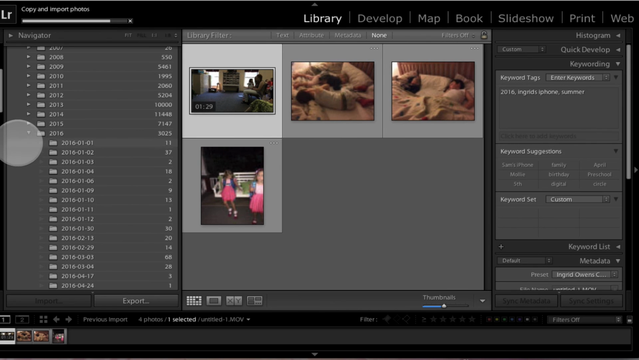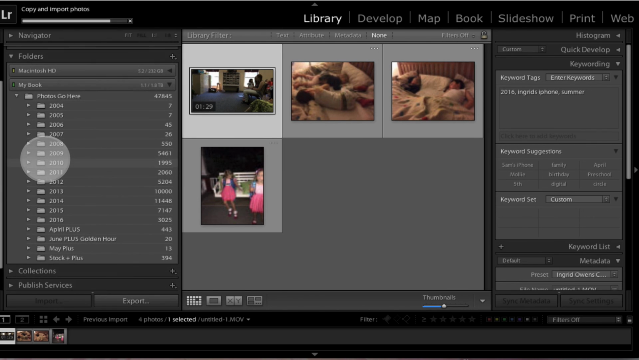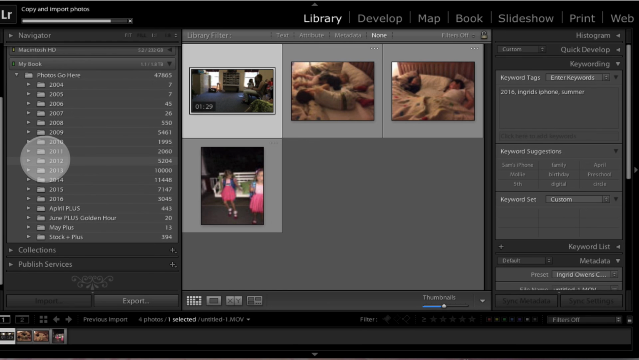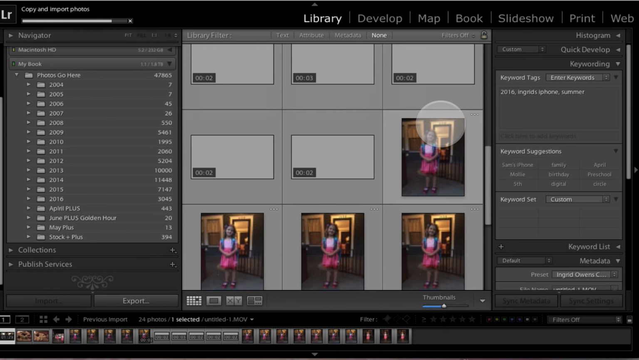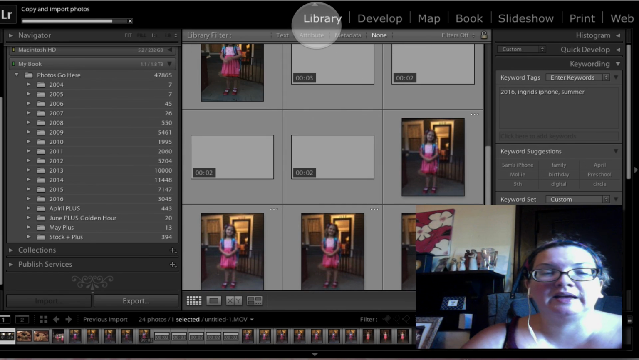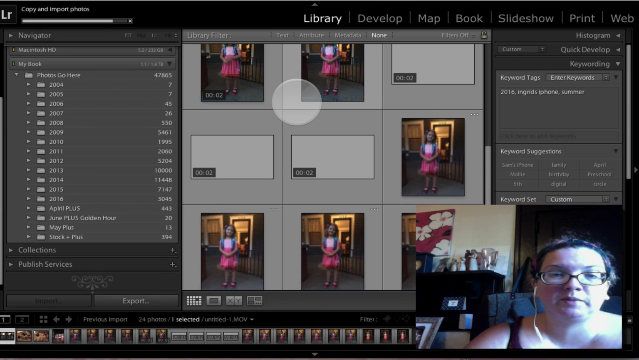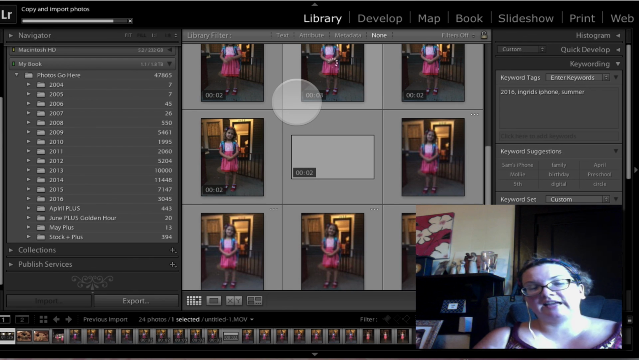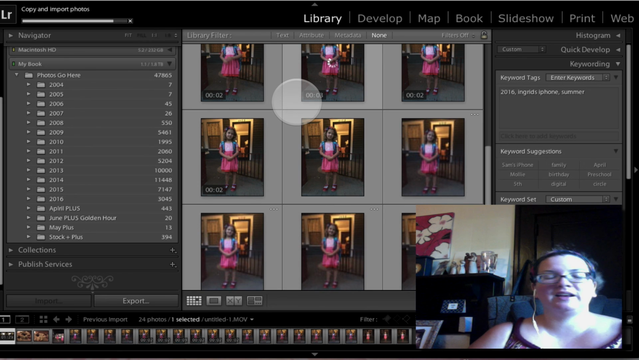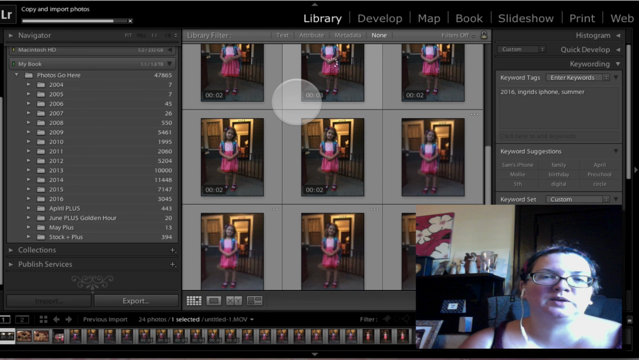And as you can see here, all of my library is organized by year and then by month and then by date. And I will go through this setup with you in another video. But for right now, that's all I wanted to show you. I just wanted to show you how you can import your pictures into Lightroom once you've got them all in one place. And obviously, as you go forward, once you have them, this process becomes so much easier.